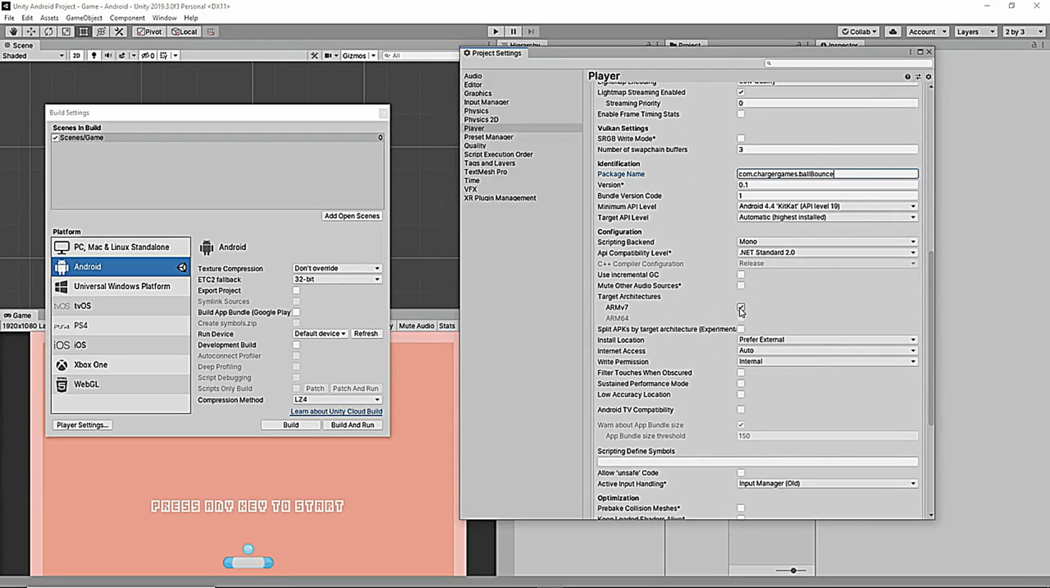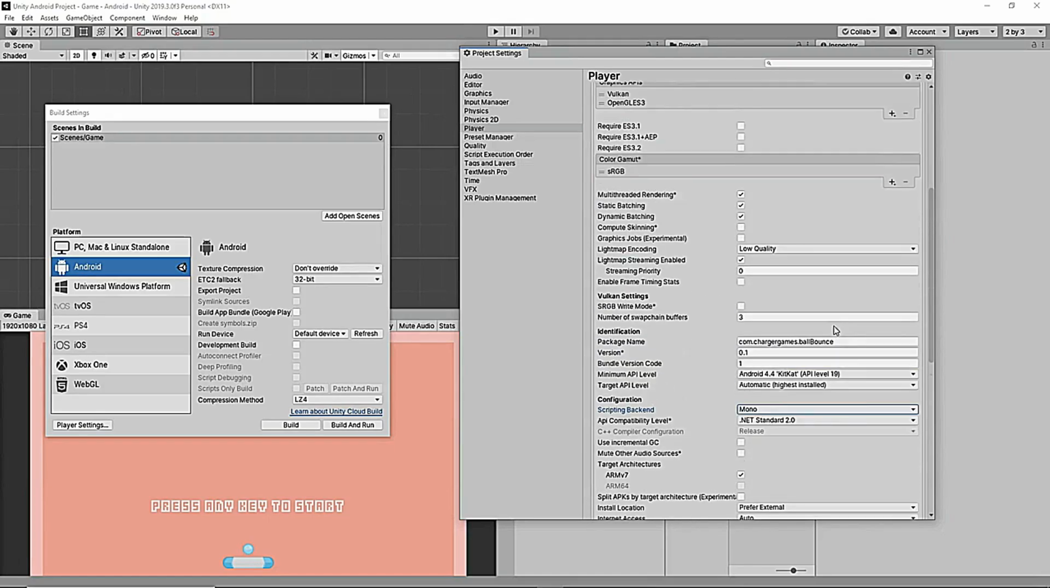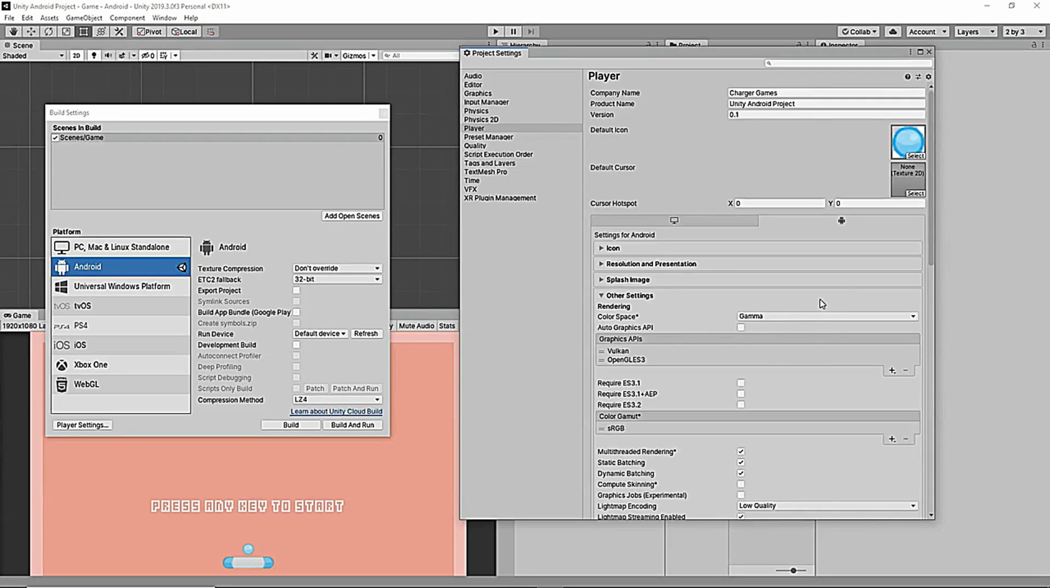Make sure this ARM v7 is checked. And if you want to select this ARM64, then you need to change the scripting backend from mono to IL2CPP. Okay, as you can see, now this option is opened. If you want to publish it on Google Play Store, then you need to do this. Otherwise, you can simply keep it mono and keep it like this. And all these things should work fine as they are already here. Now we can close it.